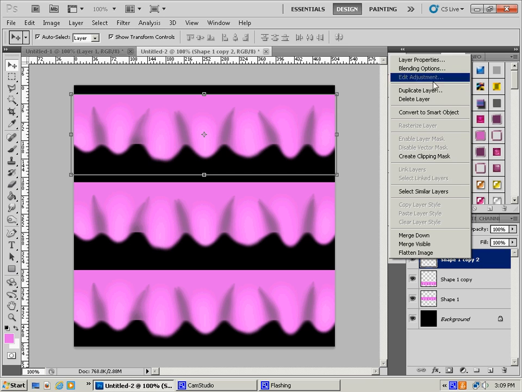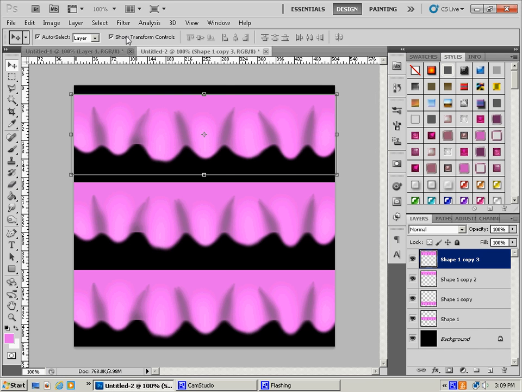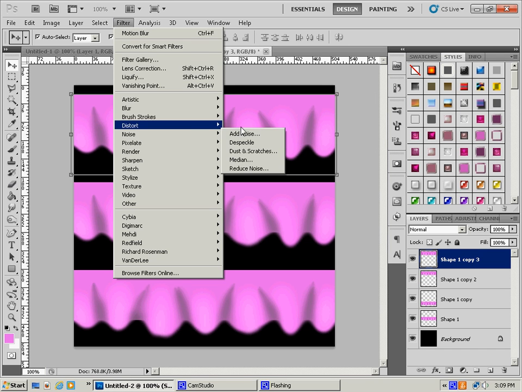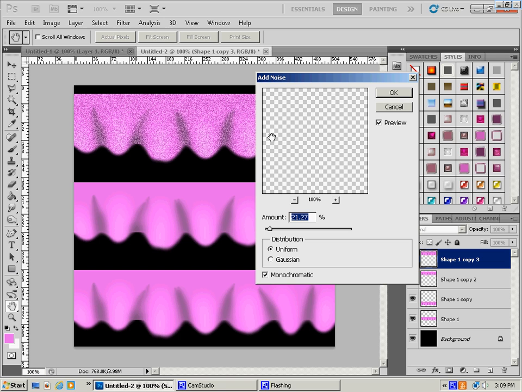I'm going to duplicate it once, and I'm going to go to Filter and Noise, and I'm going to add noise to this one.